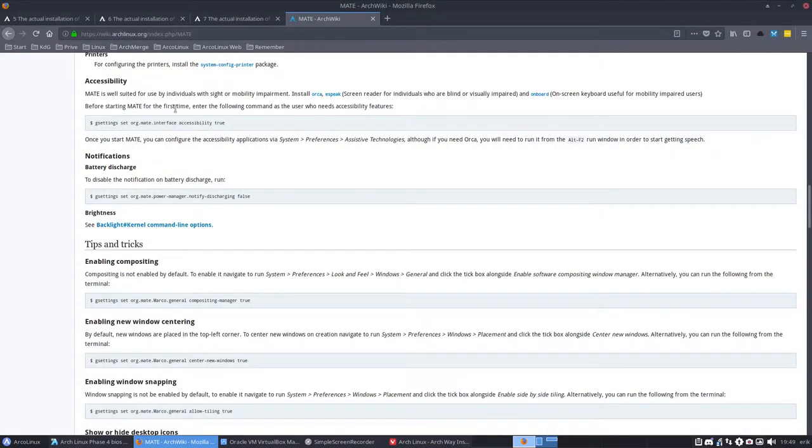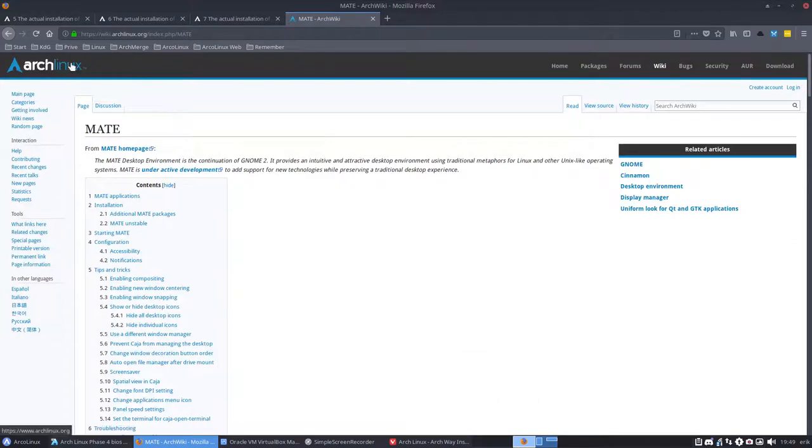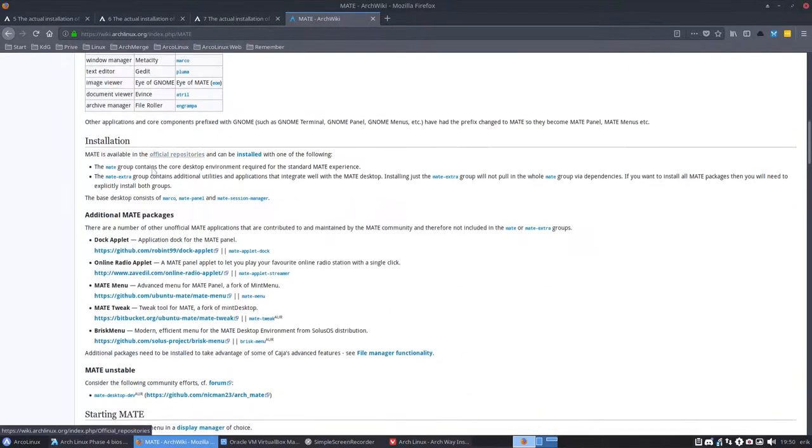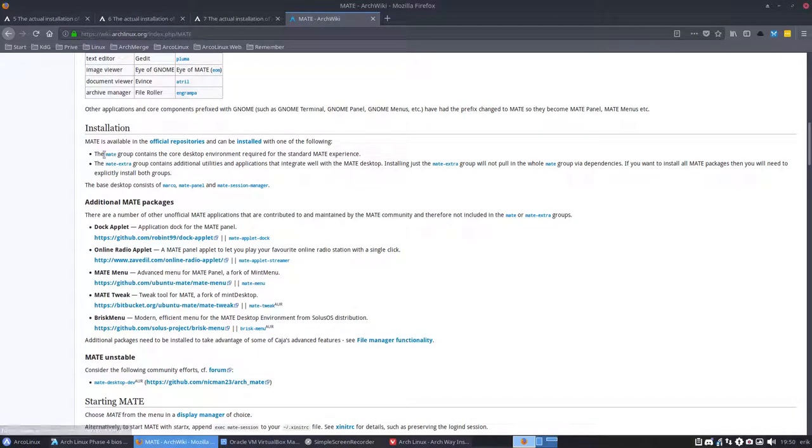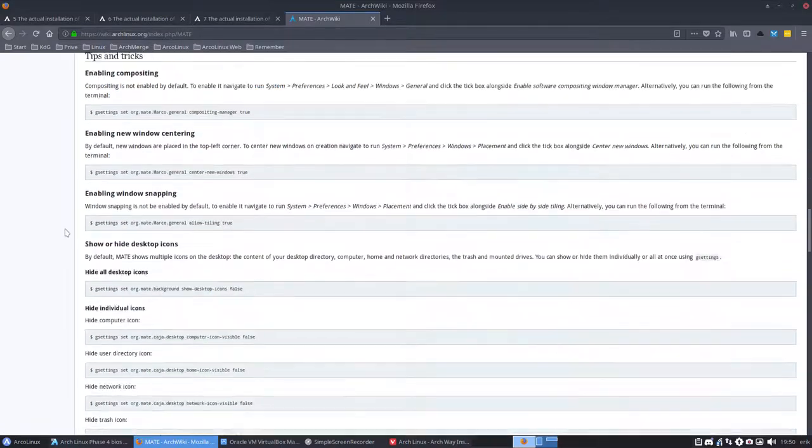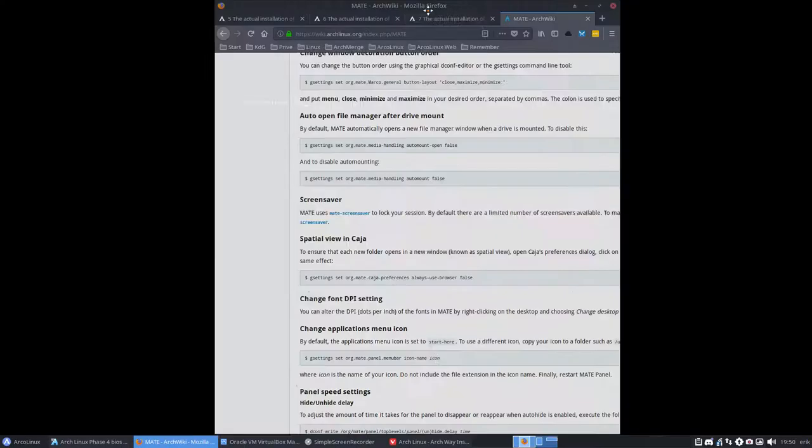So we've chosen to install. ArchWiki, check out Mate, and what do they say? Look guys, if you want Mate, you install this one and that one, and then you start reading and learning about this desktop. And it can be yours with just two words, sudo pacman -S mate and mate-extra.